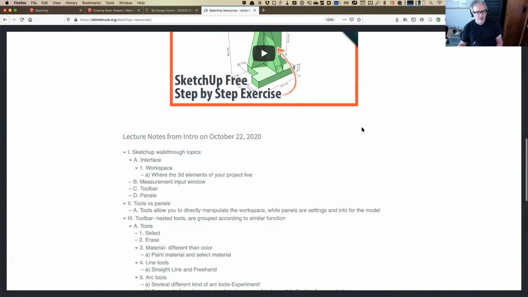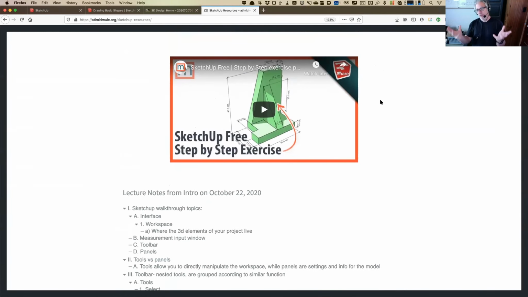All the stuff I'm going over is available on the web, by the way. SketchUp is a very well documented program out there. It's not like you can't find answers. If you just Google the question, you should be able to find a video that shows you how to make that stuff. So be ready to use web resources.